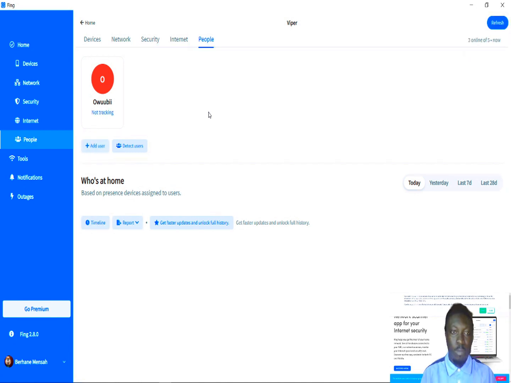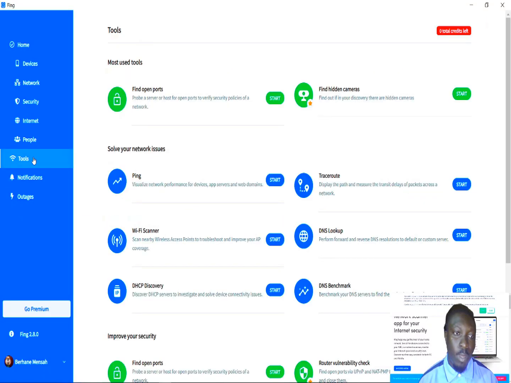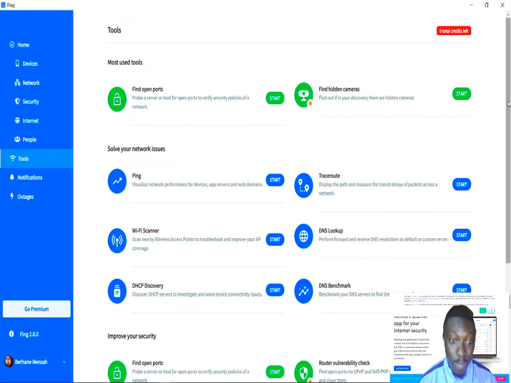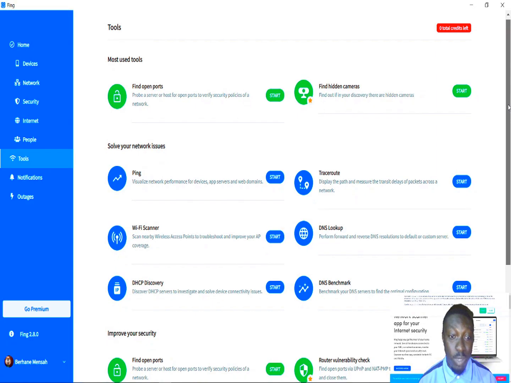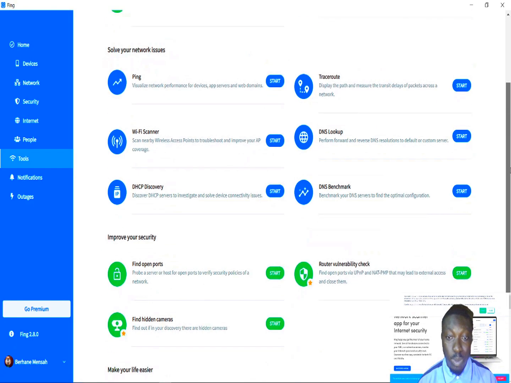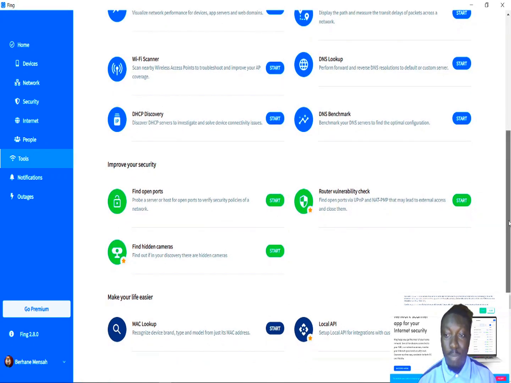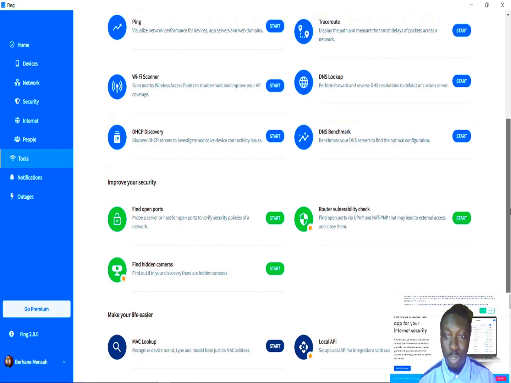So this particular side is about tracking a particular device. Whenever the device gets into the network, you'll be notified. When it gets outside the network, you'll be notified as well. Okay, so this is about people, right? Now, if we come to tools, this particular side of it has got to do with network tools. You understand? You can actually use these network tools to diagnose your network and possibly get a recommended solution for your problems.